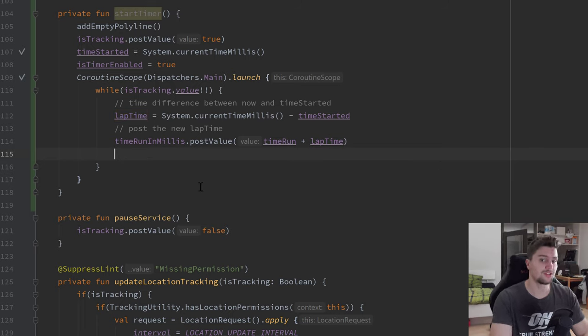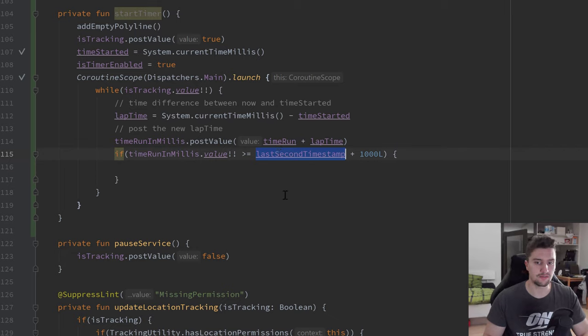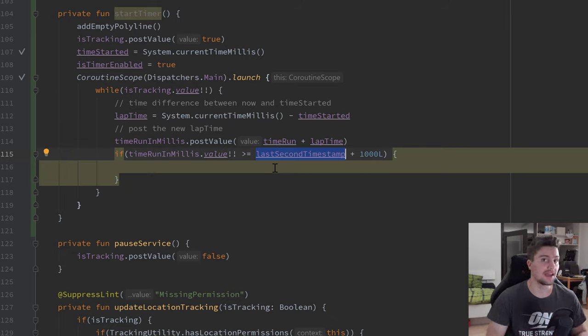As a next step, we're going to worry about our second live data, timeRunInSeconds. Now I should also make clear why we have that last second timestamp variable, because we're going to check if timeRunInMillis.value is greater than or equal to our last second timestamp plus 1000 milliseconds. So what is that last second timestamp used for? That will basically be the last whole second value that has passed in milliseconds. If our timeRunInMillis value is, let's say, 1550 milliseconds, then this last second timestamp will be 1 second, because that has been the last whole second that has passed.